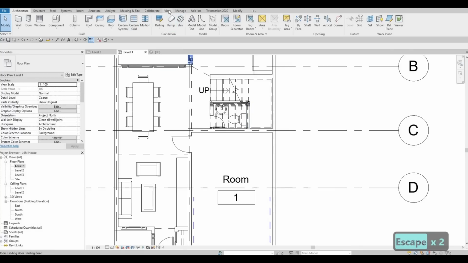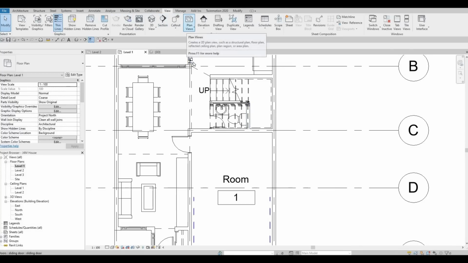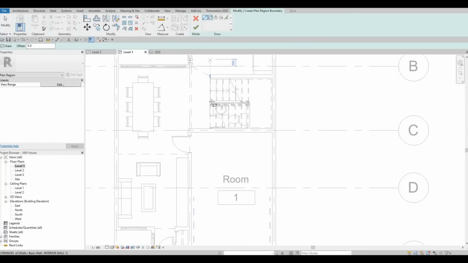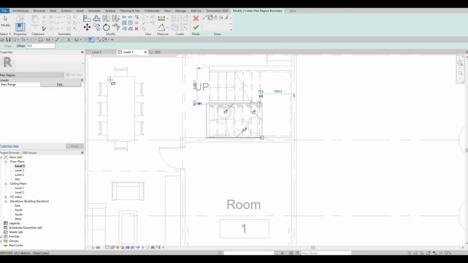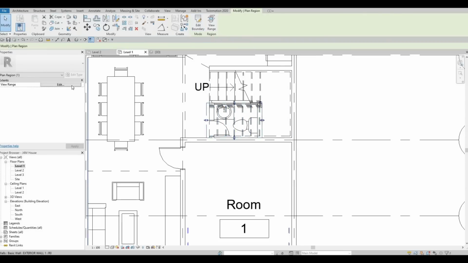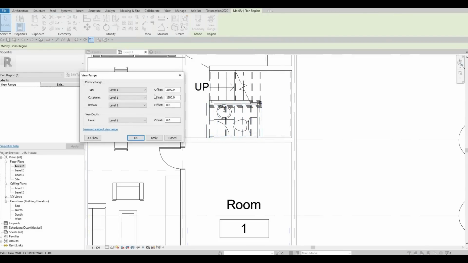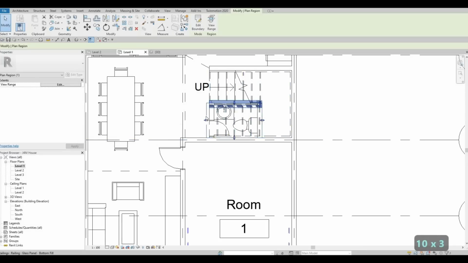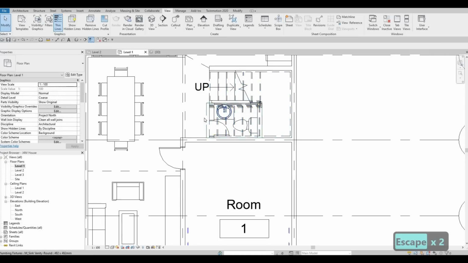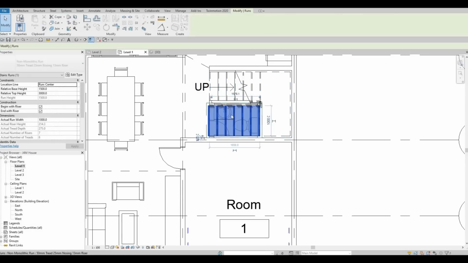What we could do is we could go to view, plan view, and then plan region. We can add a plan region right here and then click finish, and we need to edit the view range. So here level 1 to level 1, probably wanna cut it by 1000, and I don't want any offset. So here we need to play around so that it's only showing the door and everything without this one.